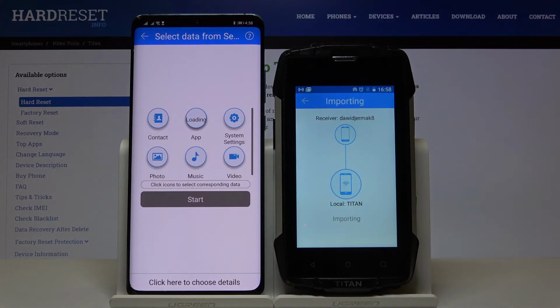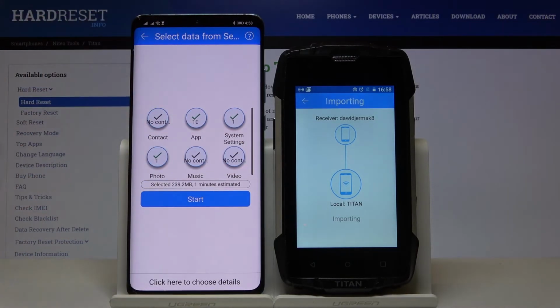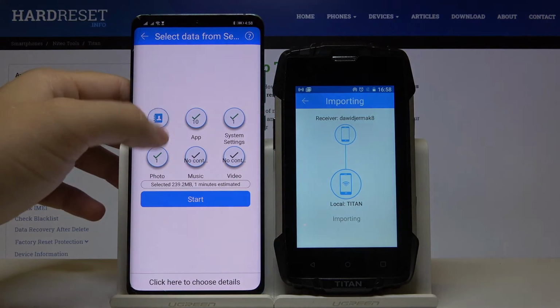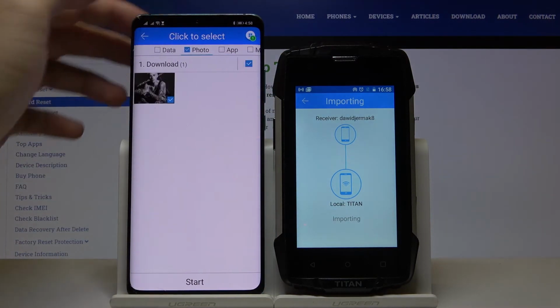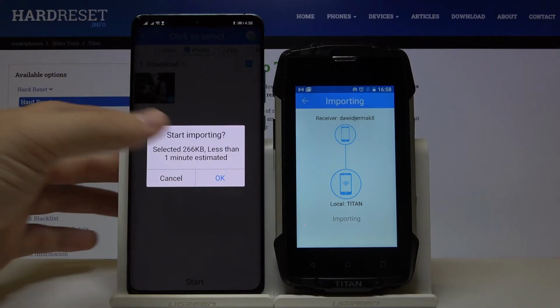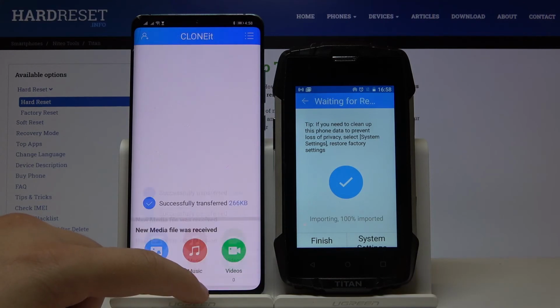Accept the request, and right now if you want to send all of the data you have to select all icons and then just click start. But in my case it's only an example, so I'm going to only take this photo that I downloaded. So click start, OK. And as you can see, the transfer is finished.